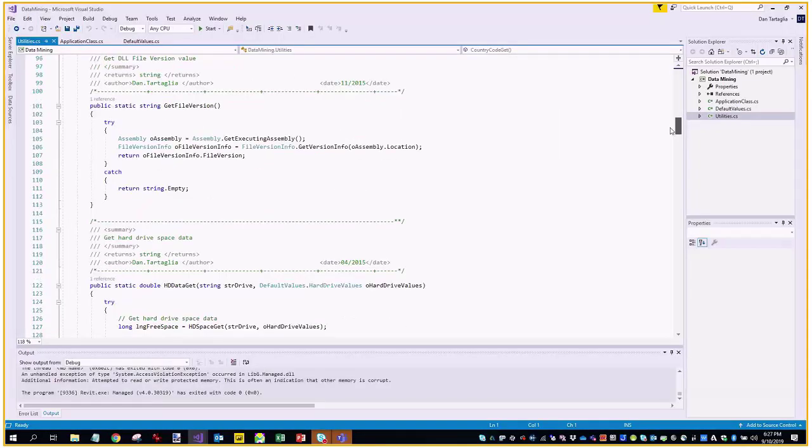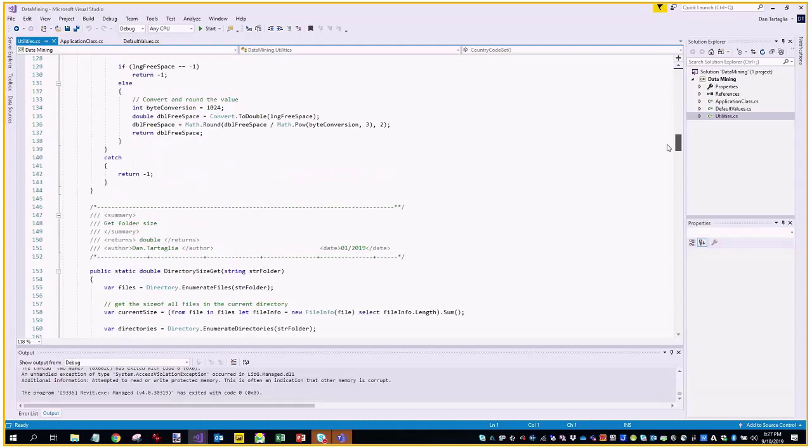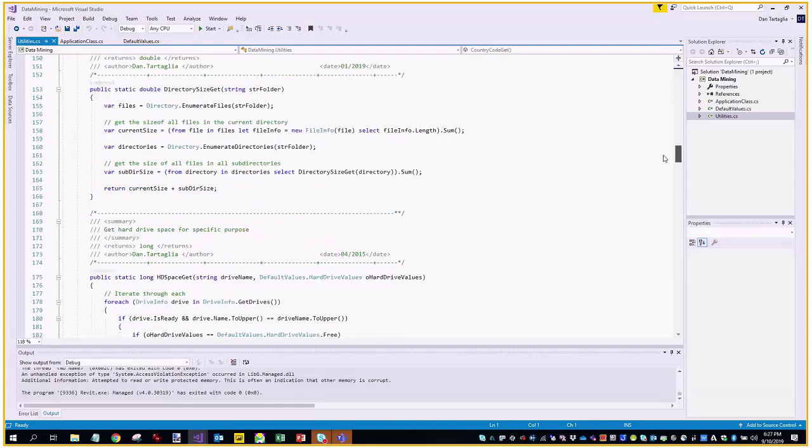Exactly. So there's a lot of stuff I didn't show you, like we're getting the file version, we're getting hard drive space, but it's all in the example, to be honest, that you're going to have.